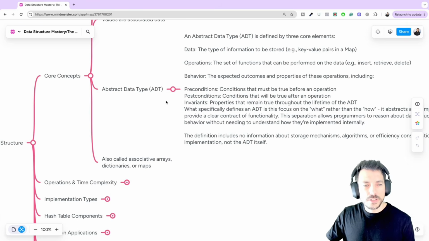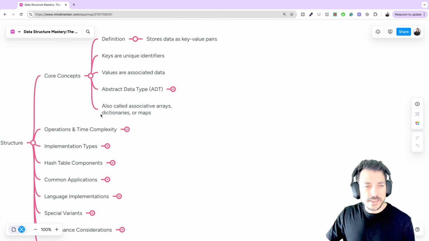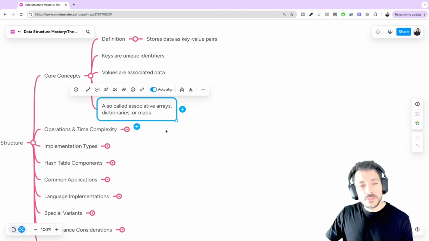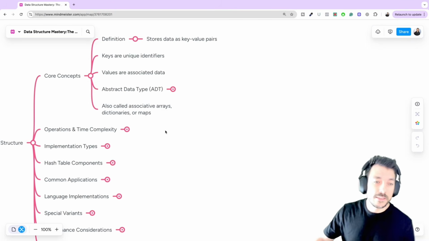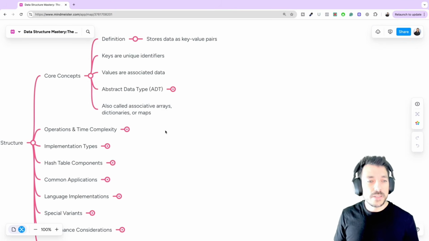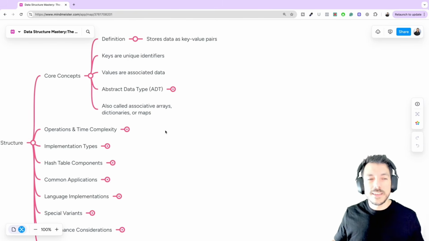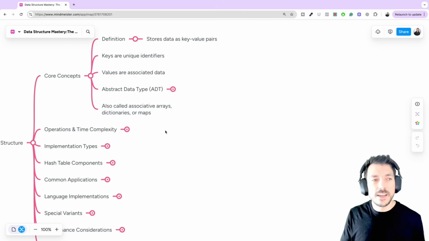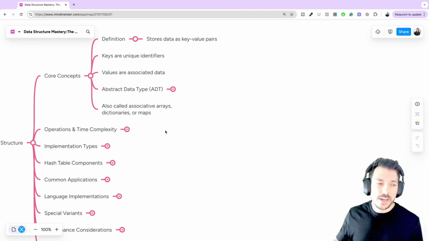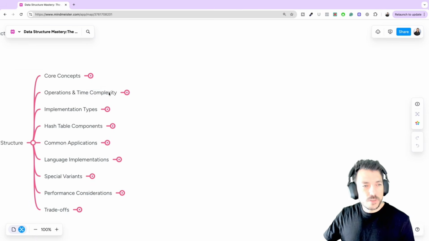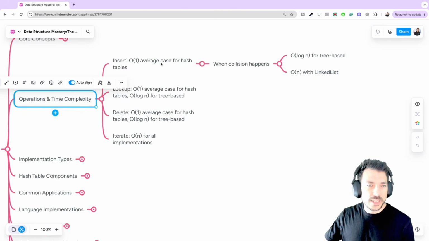If data structure is this abstract data type, the key value data structure is also called associative arrays, dictionaries, or maps. And it makes a whole sense, right? Because every element from this array, they are basically a key and a value, right? So I'm going to show you behind the scenes that actually a hash map is an array behind the scenes, right? So, what are the operations in time complexity from a hash map?